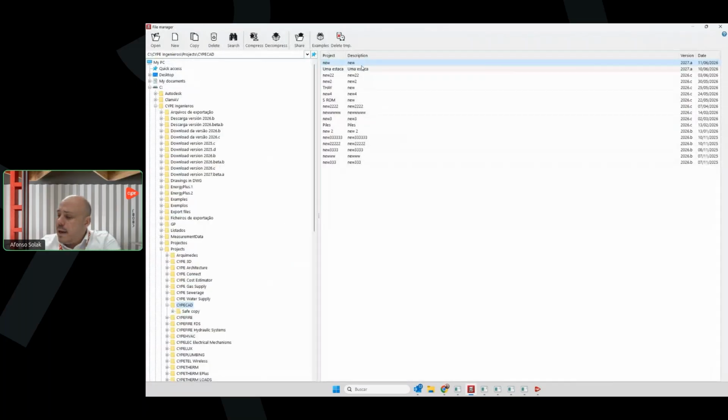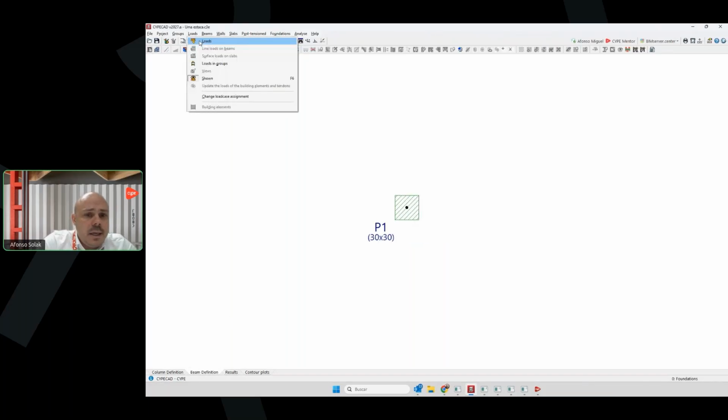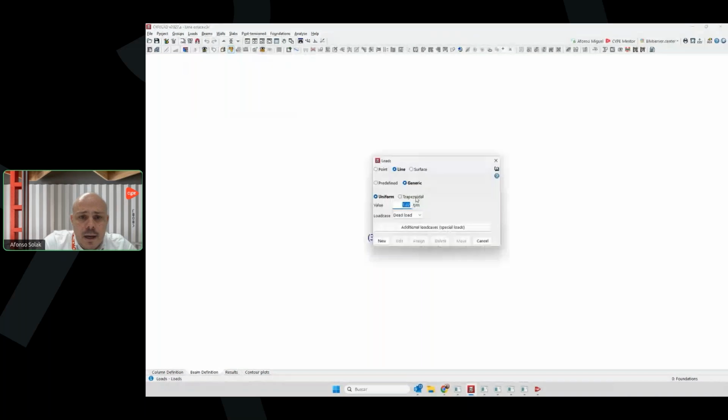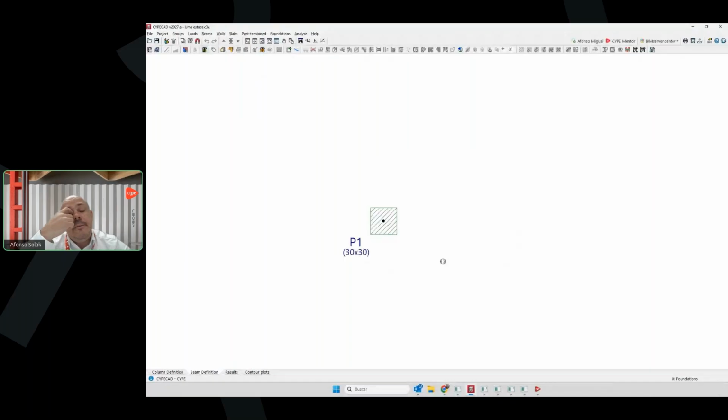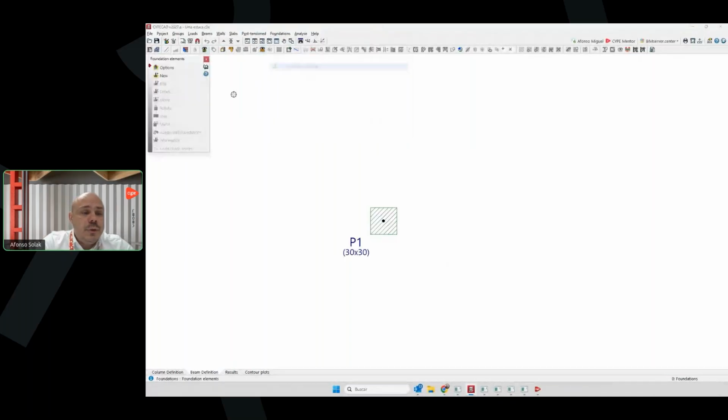a new type of foundation elements. Okay, so here I created just a column, a very simple column, and I applied here a point load, okay, in this column, just to be able to introduce a foundation element, okay? A foundation element that we introduce as always here in foundation elements new.